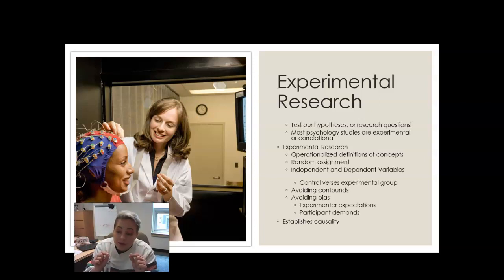The dependent variable depends on the independent variable. Maybe that'll help you remember it. But it is going to be the test score. So because in this situation I believe that manipulating caffeine use will lead to higher test scores, I'm going to measure that dependent variable, those test scores, against the independent variable, the caffeine.